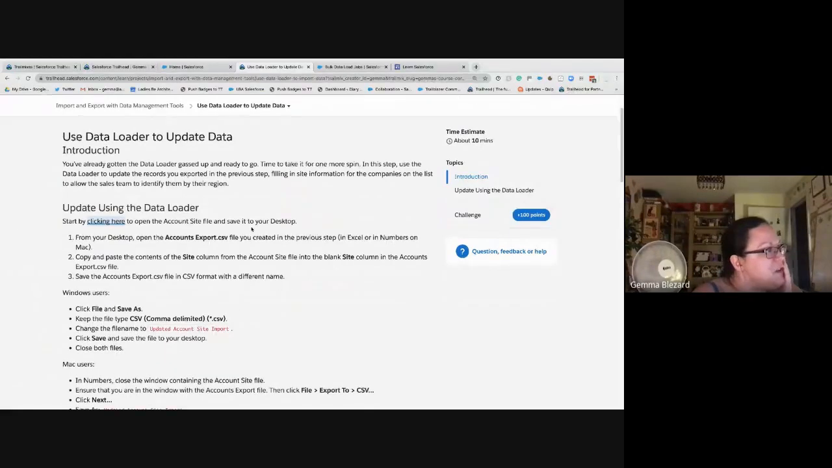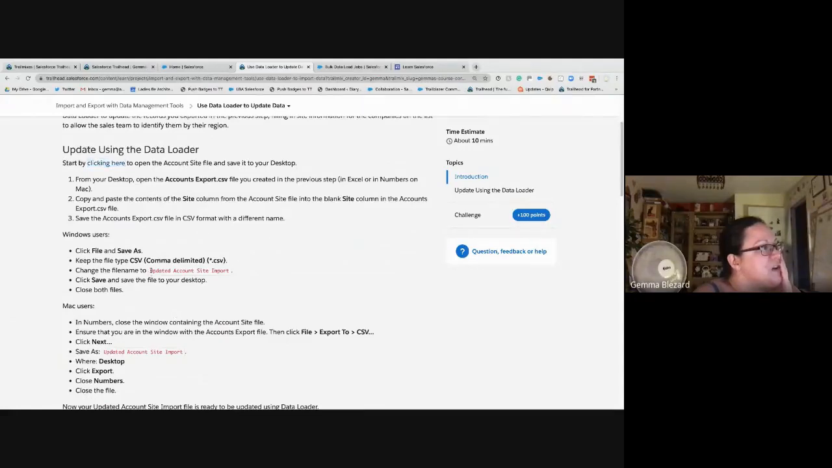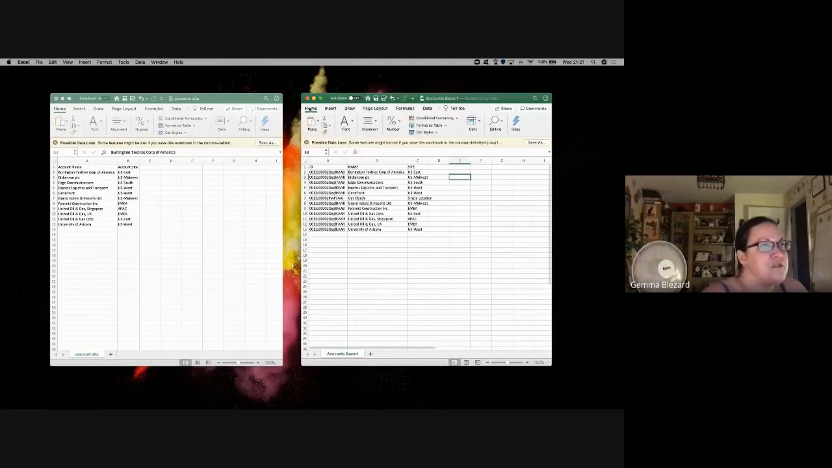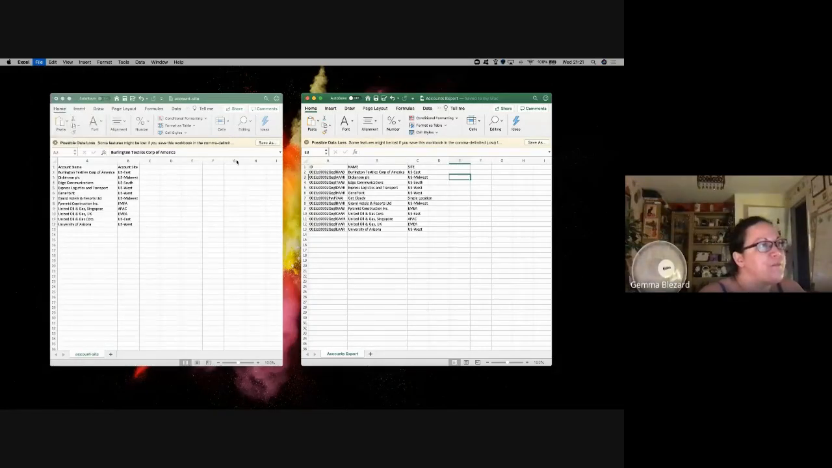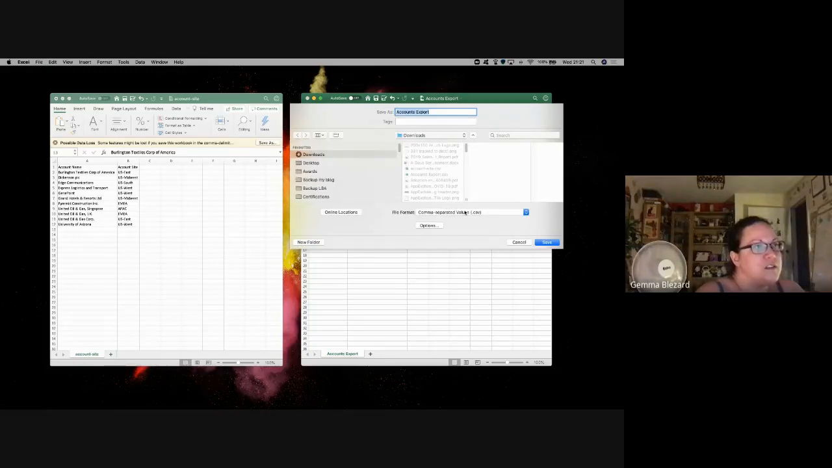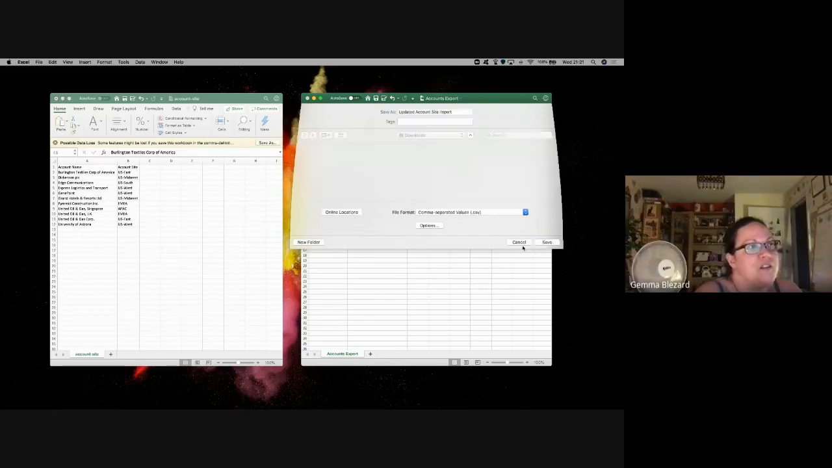So the next thing to do is we are going to file and save as, and we're going to change the file name to updated account site import, and it will be a CSV file. Mac users, I'm not using Numbers, but if you are using Numbers, that's your choice. Save. So I'm going to do file, save as. It's just a comma separated values file already, so that's fine. I'm just going to paste the new name for the file and save it.